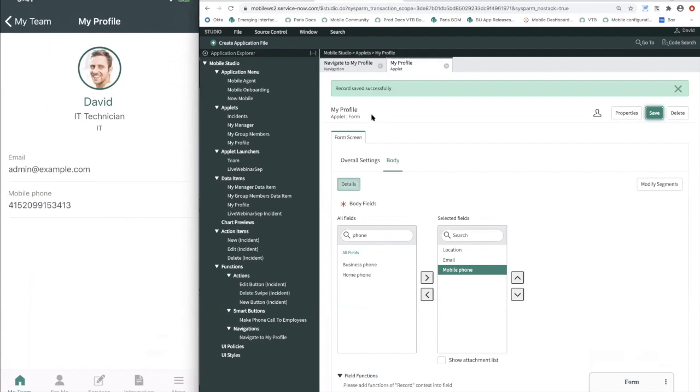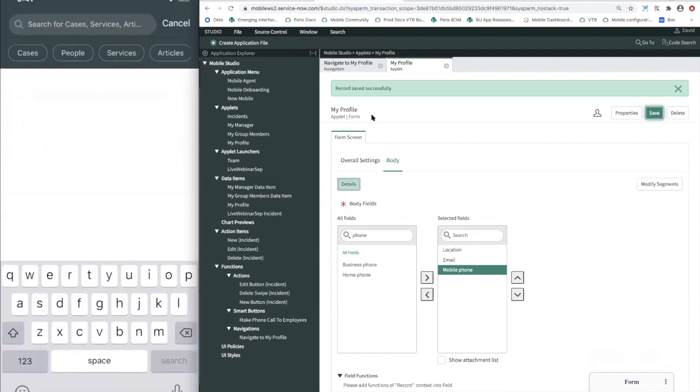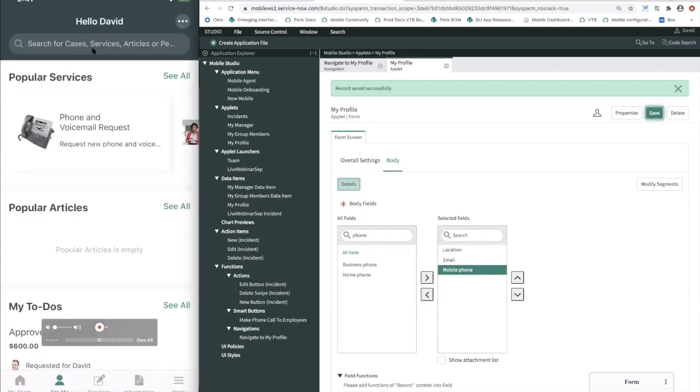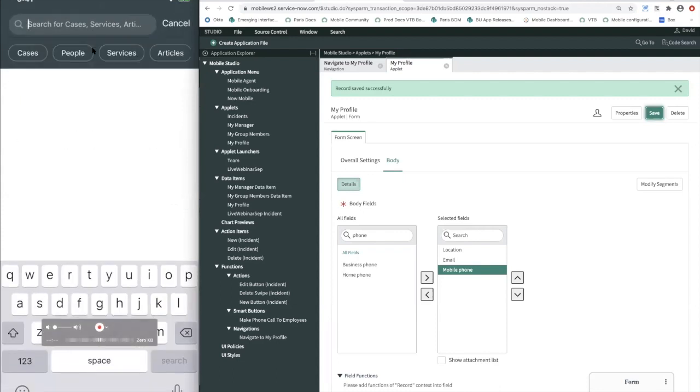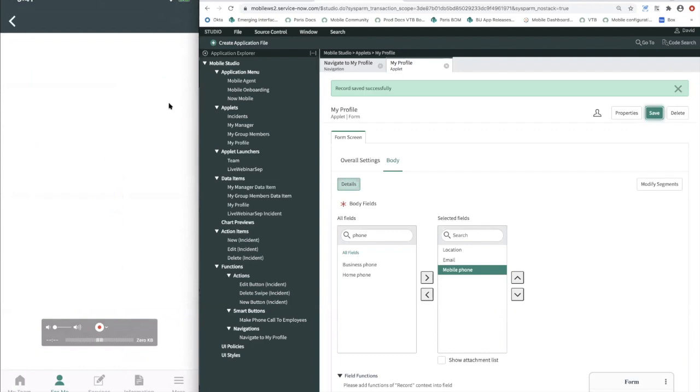So the next thing I want to do is, I already have a service catalog item that allows me to change my password, right? If I go to the out of the box For Me tab and use the global search to look up password reset, there's already a catalog item created on the mobile employee service center. So I want to reuse this URL. And when you tap into it, it takes you to the MESP.